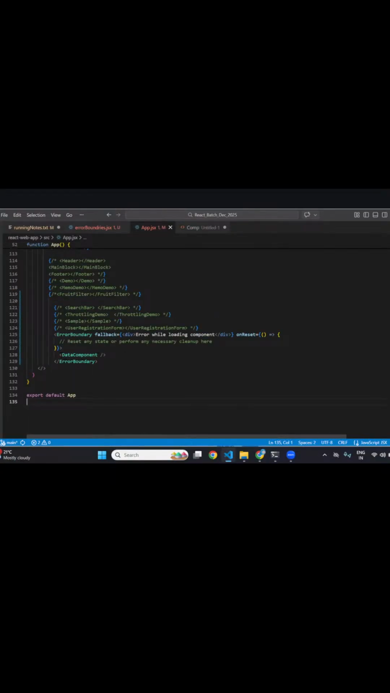Now, if you see, my expectation is the data component is the component which has to get loaded. When there is an error, the application is not breaking, but instead you will get this fallback mechanism. If you want a component to be loaded instead of this message, you can specify a fallback component. If you want to put some custom JSX, you can put it over here. On reset, for example, you can just give a button, and on click of the button, it will try to re-render the component.